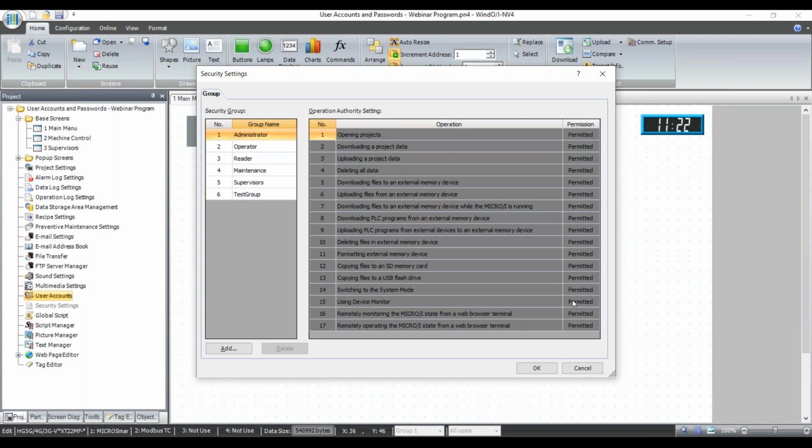The administrator, they can do everything. Okay? An operator. Basically what an operator is allowed to do, you come down through here, they can upload files from an external memory device. They can download files to that external memory device. They can copy files to an SD card or a flash drive. They can use the device monitor, and they can remotely monitor or control the HMI. That's an operator.